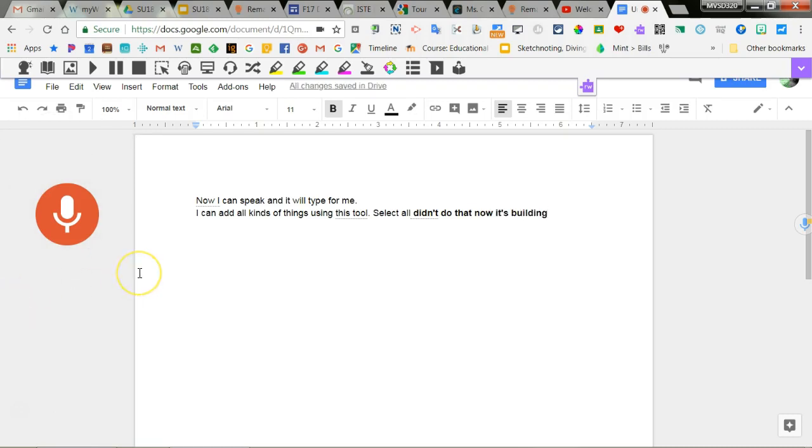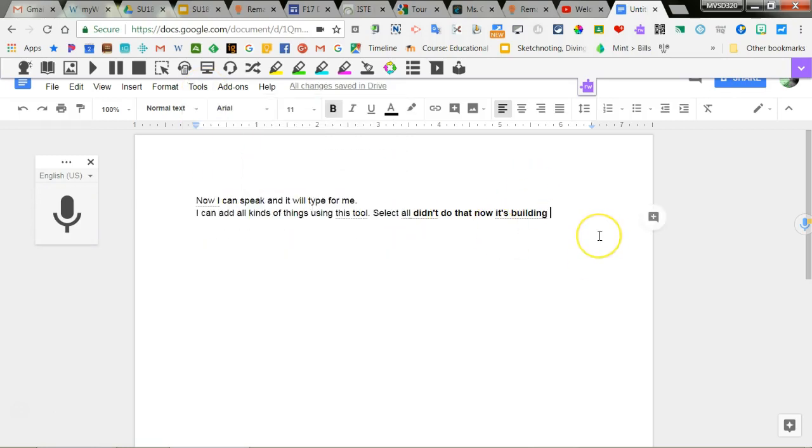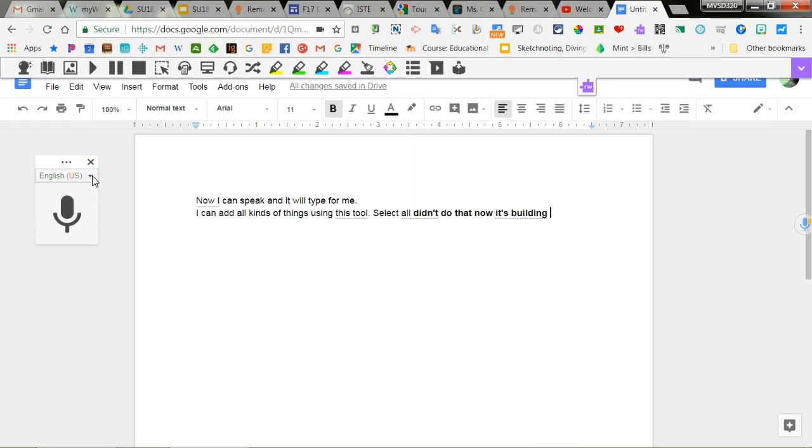So this is the voice type tool. It's right in Google Docs under Tools. Obviously, it's not all perfect, but it's a pretty handy tool. And this is the thing I like to share in voice typing. So here I am. You'll notice that if you're speaking a different language, you can pick the language so it knows the accents and all that kind of stuff.